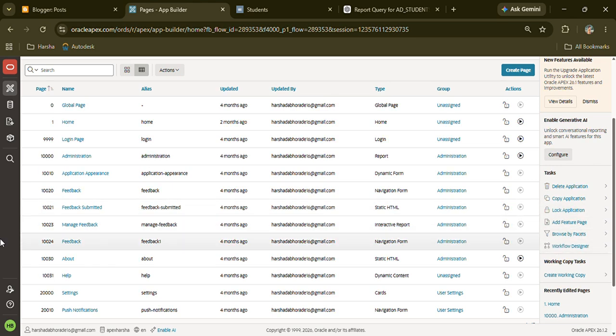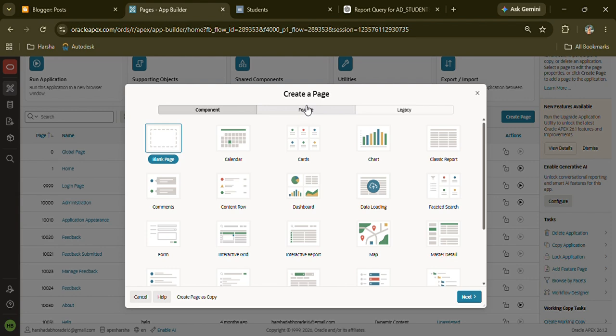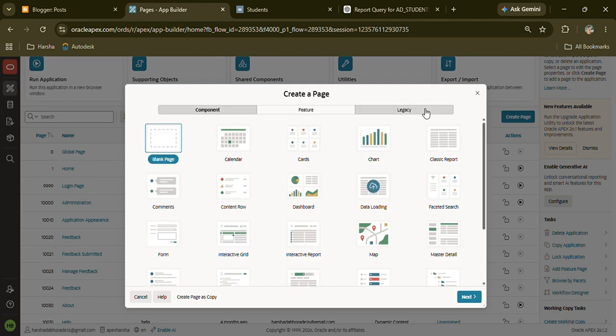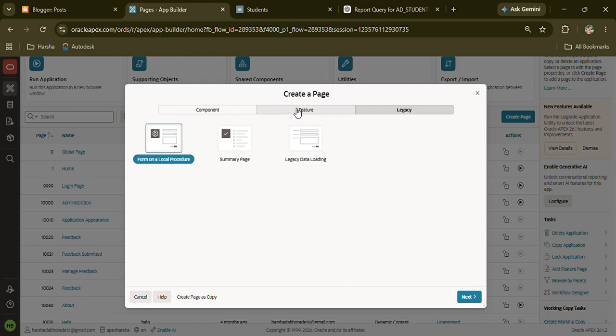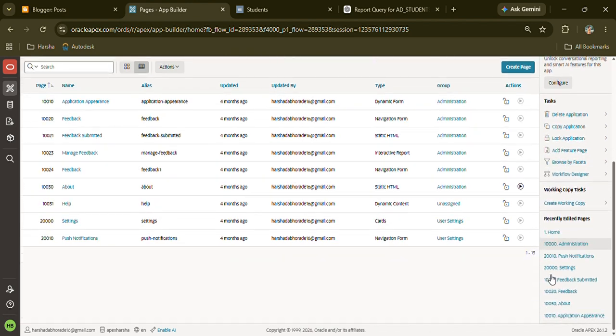Feature pages, as you can see, you can add from here as well. These are the feature pages you can add. These are the component pages. These are legacy pages. Here are some options where you can create a working copy.